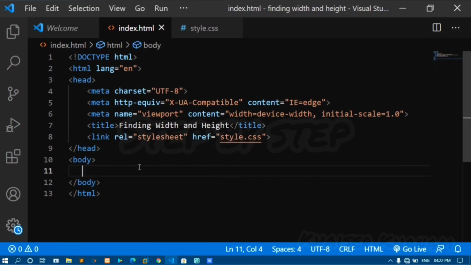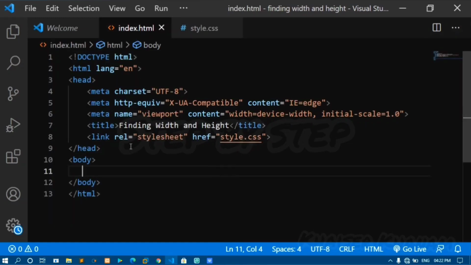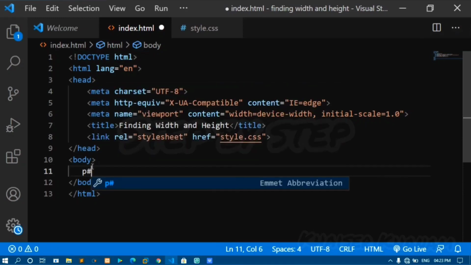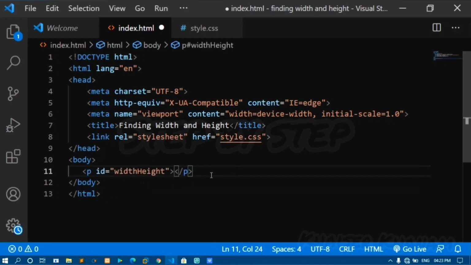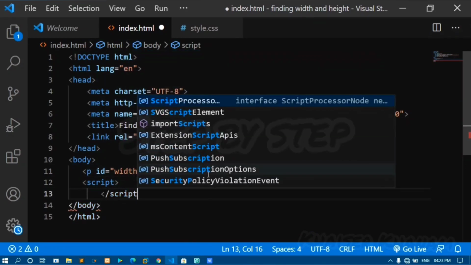In this project, we will see how to find our current width and height of our system. I have index.html and style.css, and I have linked my CSS file here. I have changed my title. Inside body, I'll create one paragraph and I'll give the ID as width and height. Now below this, I'll create one script tag. I'll close my script.